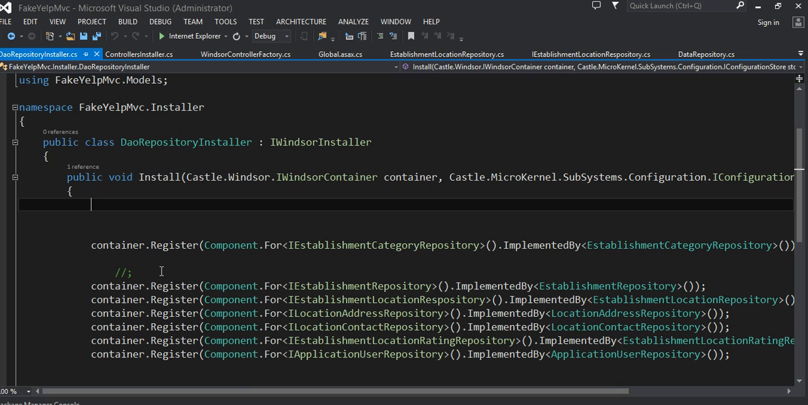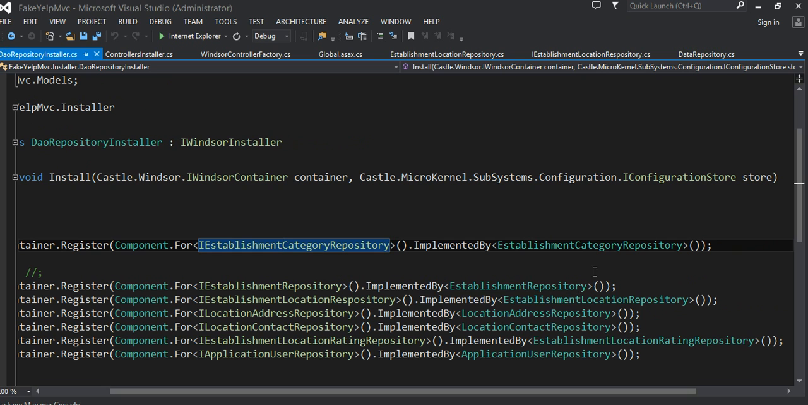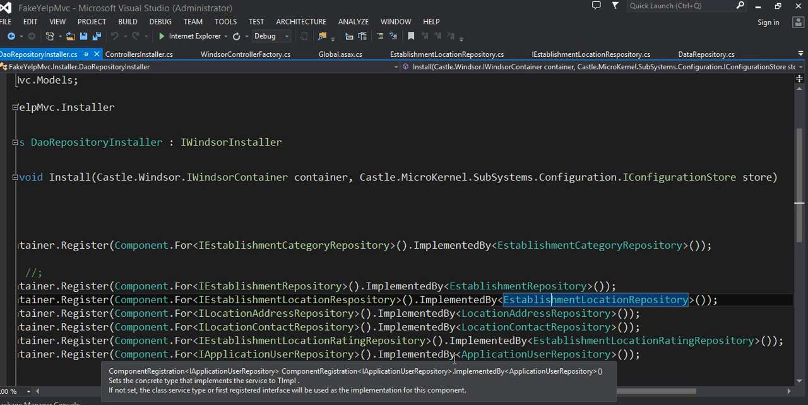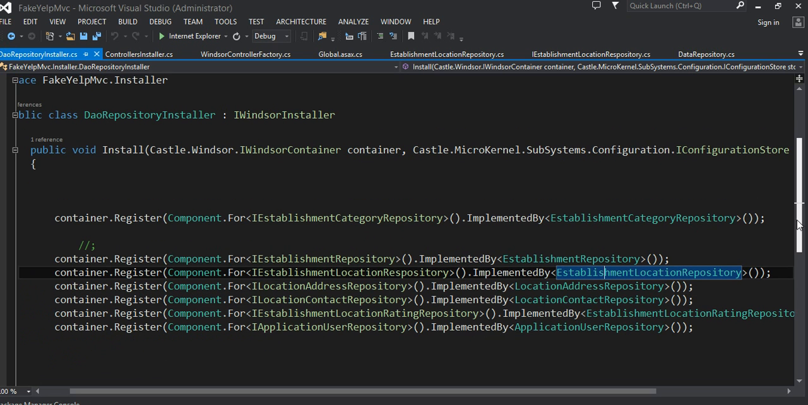So here I'm registering, because of course this IOC container has to know, if you ask for some interface, which concrete type to provide, right? So this one is saying right here, hey component, if there is a request for an IEstablishmentCategoryRepository object, go ahead and provide the instance of this class. This class knows because it implements that interface. Exactly the same idea. This establishment, and then of course this location repository, for the IEstablishmentLocationRepository, provide that. So whatever interface you ask for, this container now knows the concrete class that implements that interface. That is all you have to do in terms of configuration.